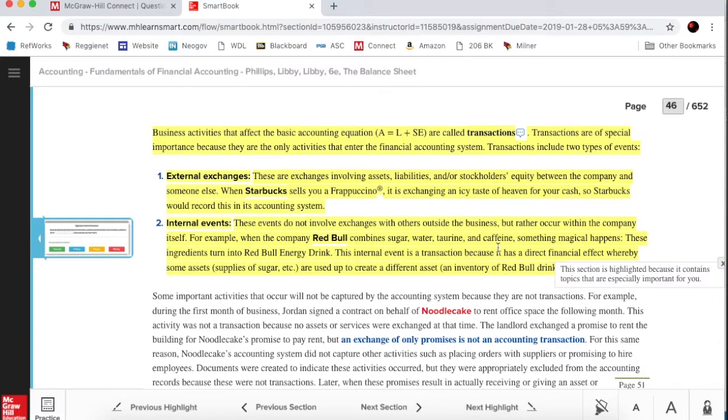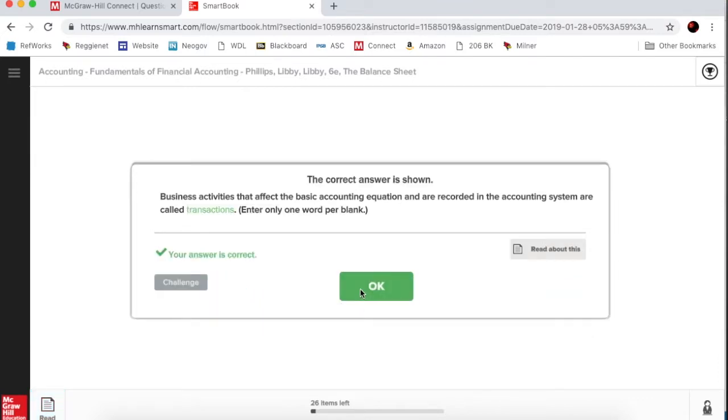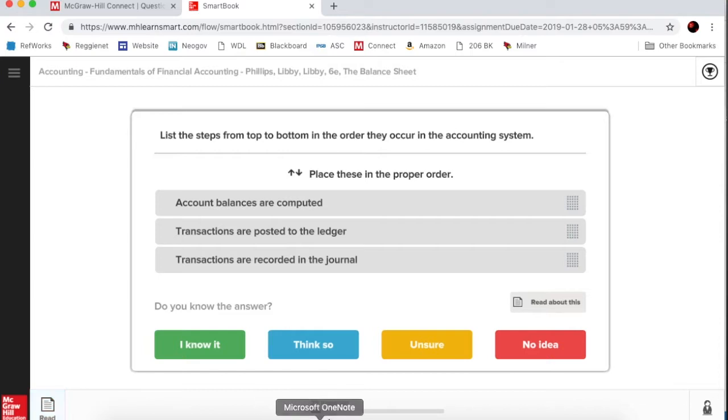Once I know the answer based on my reading, I click back on the question, takes me back to my flashcard, and I can answer the question. So I'm going to put in business activities that affect the basic accounting equation and are recorded in the accounting system are called transactions. And I'm going to hit I think so, and I got it right. So I click OK. Again, now I'm down to 25 items left.